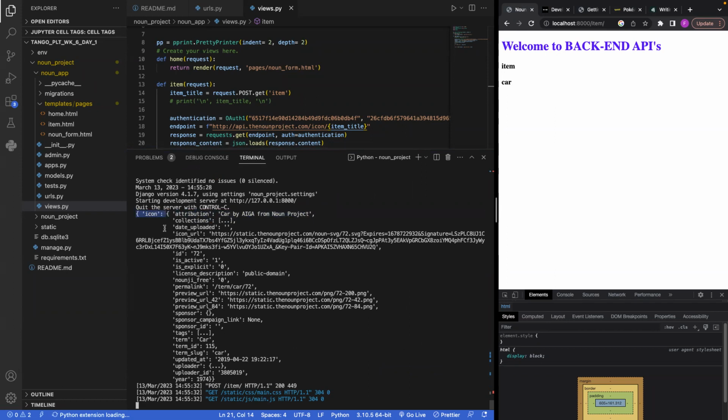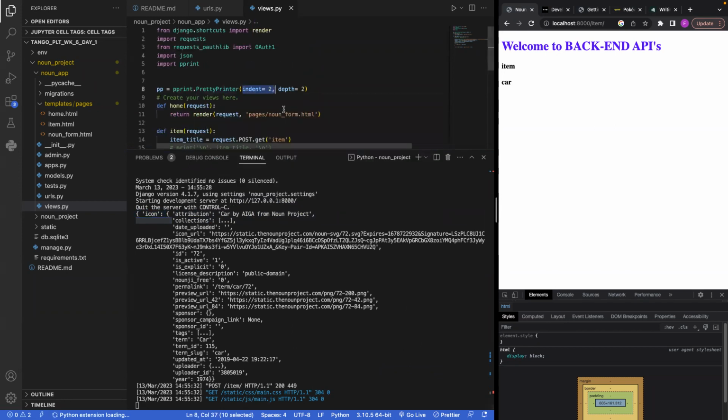So we see the icon, we see the indentation, which is 2 tabs of indentation, which is what we gave it. And then it tells me the depth that it'll go into. So it's going to go in 2 levels of depth. So it goes in 1, and then inside of the dictionary, it shows me the second key value for the depth of the dictionary. Does that make sense so far? Okay, great.